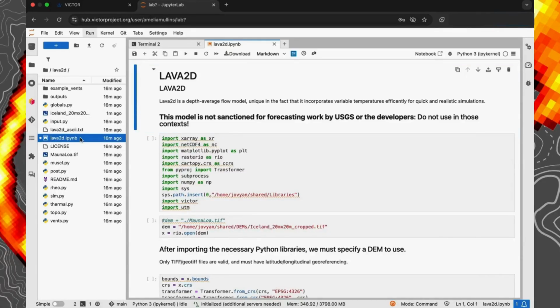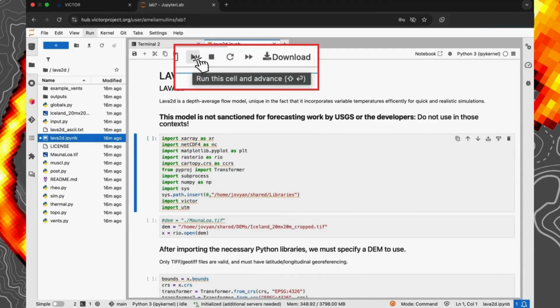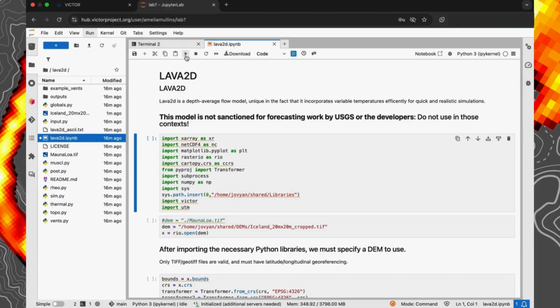Now, let's open the Lava2D notebook by clicking on it. You will see code cells with text written in Markdown included. To run a code cell, click on the play icon or use Shift and Enter. Once a cell finishes executing, the number next to it will advance. If the cell is still running, you will see an asterisk.